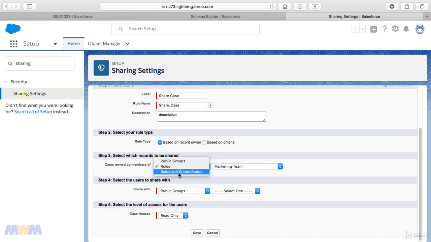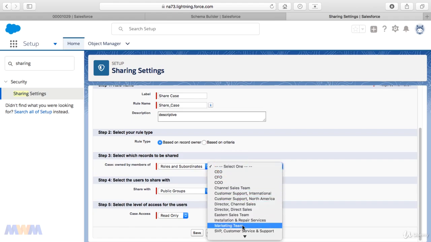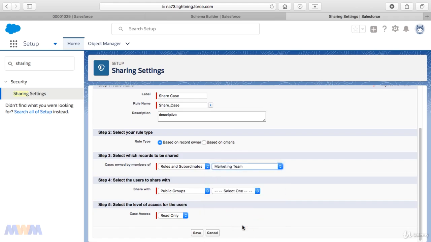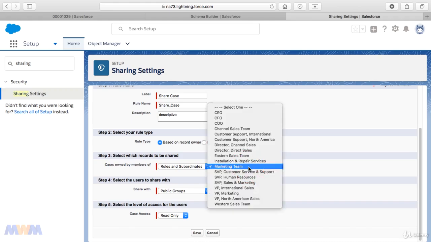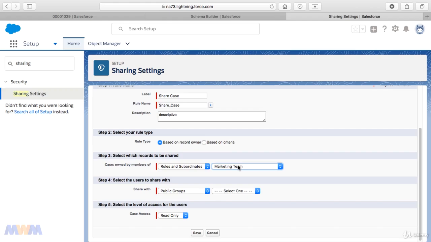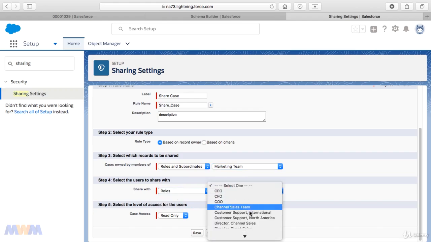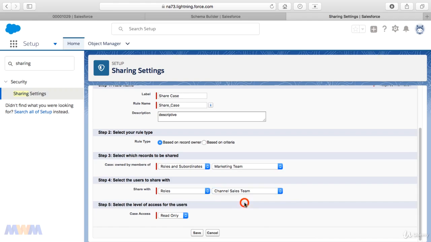or roles and subordinates. Now, roles and subordinates would be people that are in a role or anyone below them in the role hierarchy. And so for marketing team, if there was like a junior marketing team below the marketing team, there's not in this instance, but if there were, then the records that would be shared would be any cases owned by the marketing team or the junior marketing team, and they'd be shared with people in, let's say, the channel sales team. I'm just throwing things out there off the top of my head.